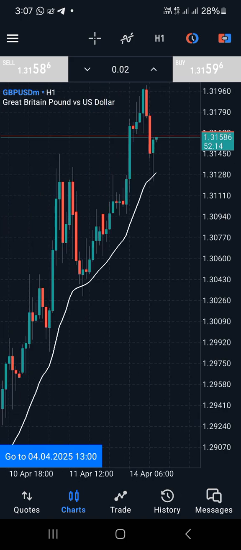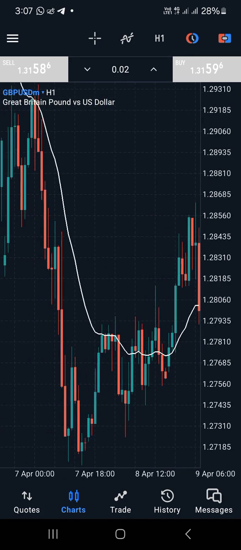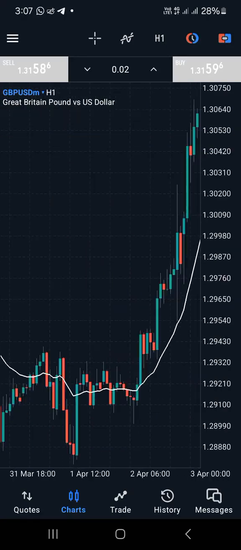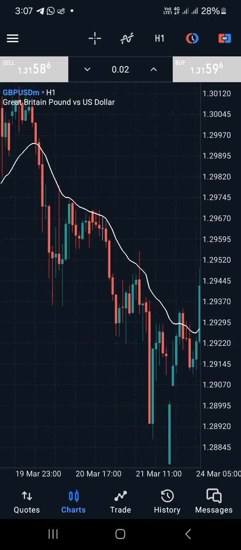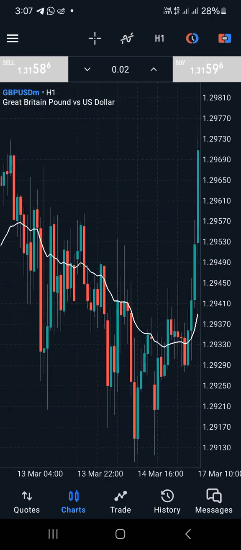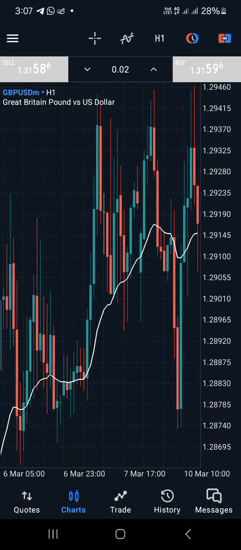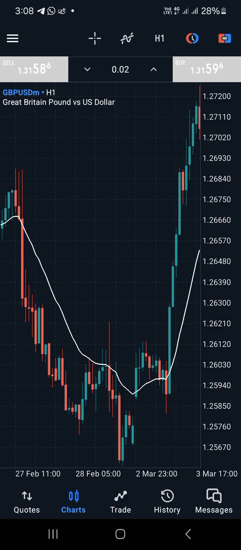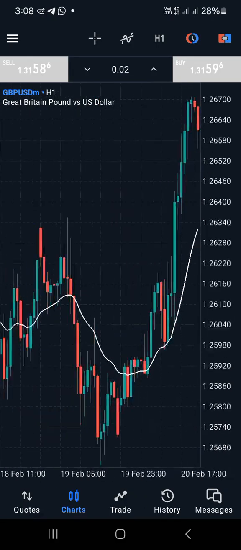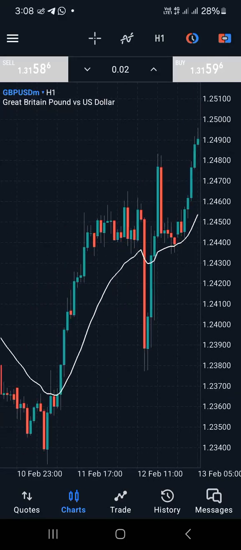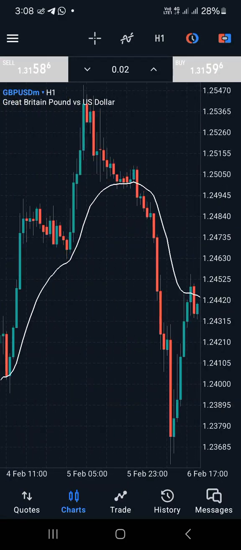Know that you'll be checking for this on at least the H1 time frame, because if you pick candlestick patterns on a lower time frame, it's going to give you a fake out. So that is how you go about it.